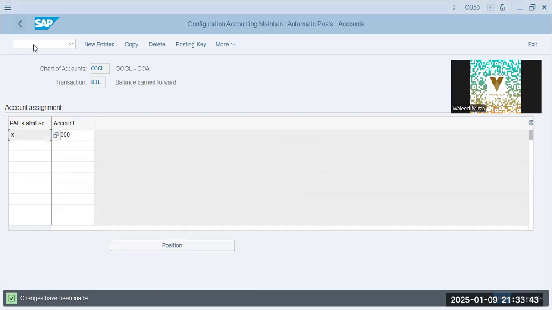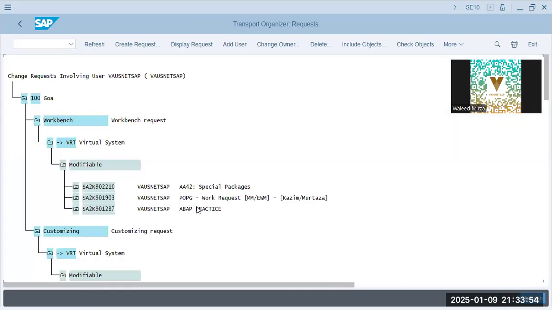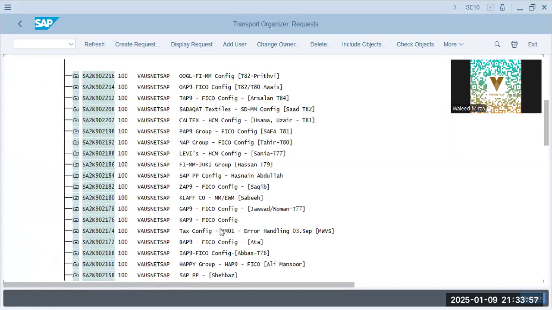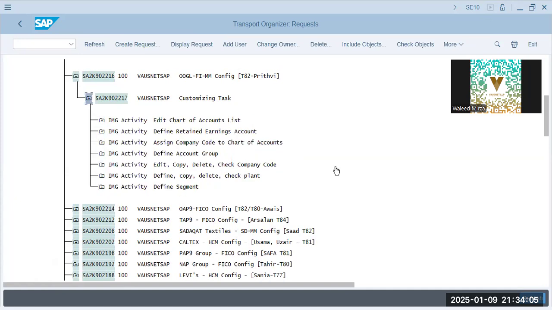So far what we have done, we'll just go and check at SE10. Okay, display. WGL. Okay, WGL. Now, these are the areas that we have configured: company code, plant, chart of accounts, account groups, segments, and retained earnings. Okay, so I'll close it here.